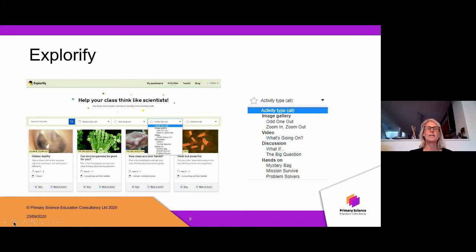Hopefully a lot of you have already signed up and been using these activities, but for each area of the curriculum there are a range of different activities, and you can see them there: odd one out, zoom in, zoom out, what's going on, what if, big questions. And many of those, in fact all those first ones that I've mentioned, are literally just talk activities where the children discuss and share their ideas and question each other and have to justify. So actually it's all those things that were part of the English curriculum as well.